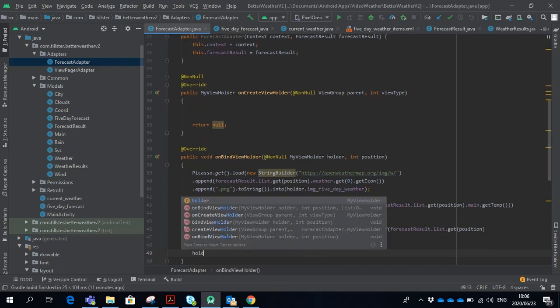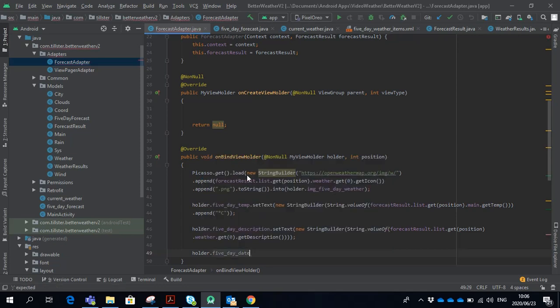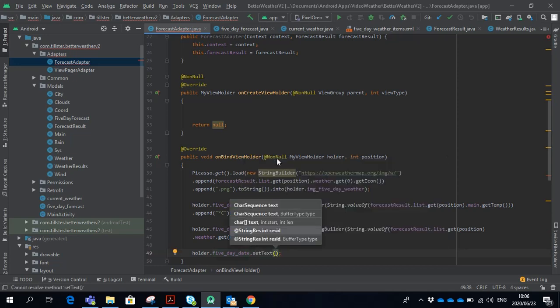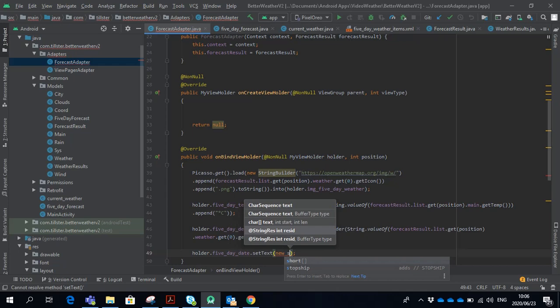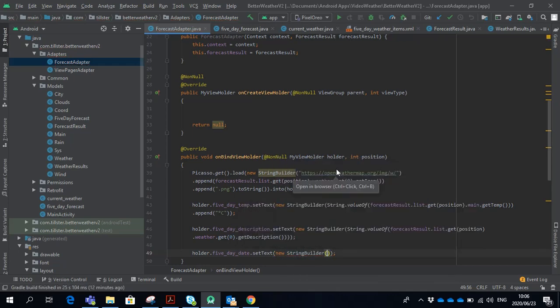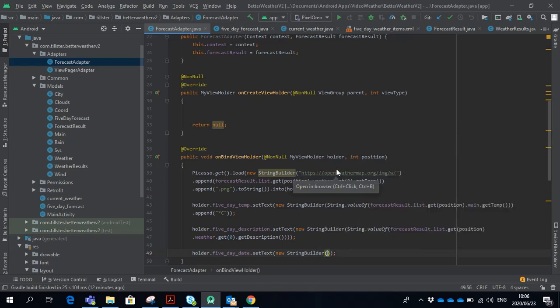So the last one is the date and time. So we're going to say holder dot 5-day date dot set text and the whole shebang again. New string builder, and this I think is a little bit different.